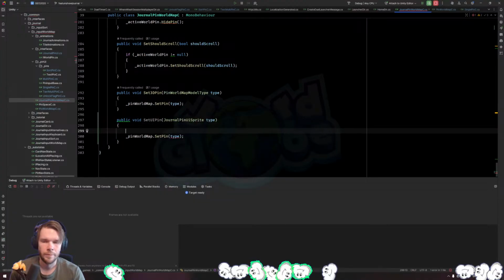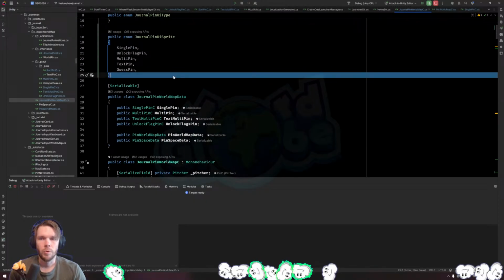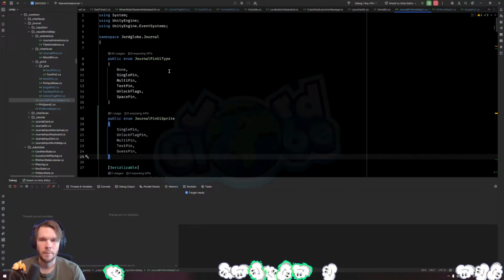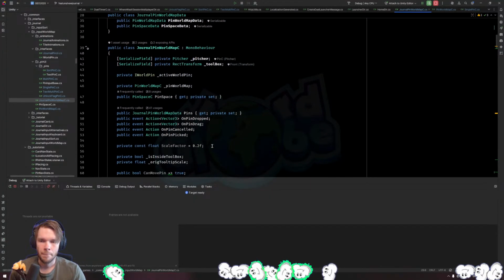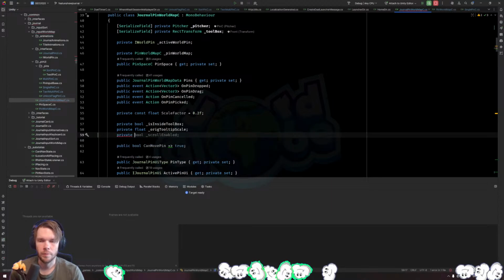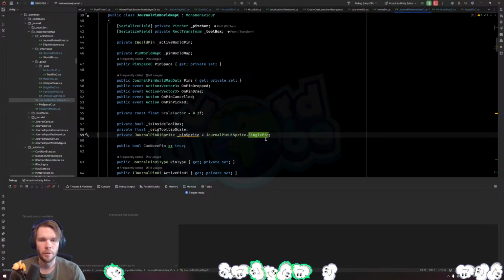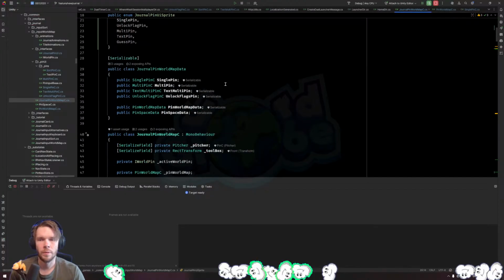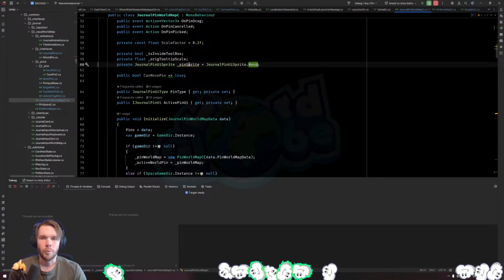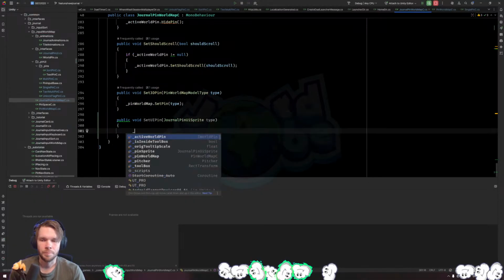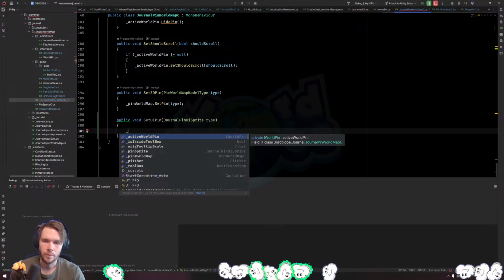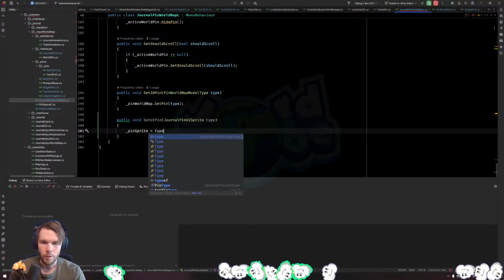Pin UI sprite. And then we could add a private journal pin UI sprite, pin sprite. We should have a none as well at the top. And the reason is before we've set any, we shouldn't care about this. So let's do pin sprites type.